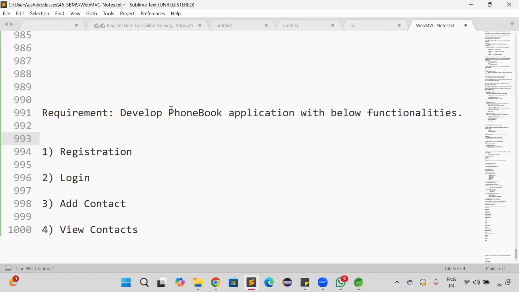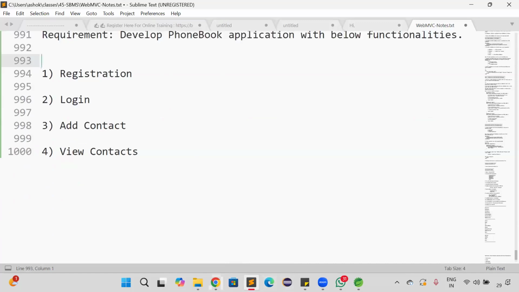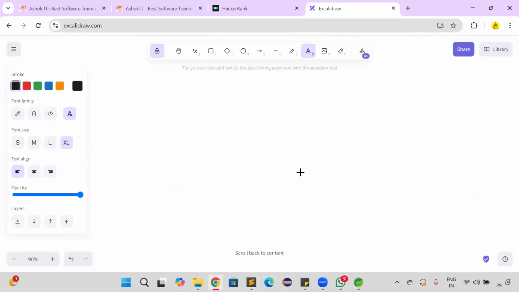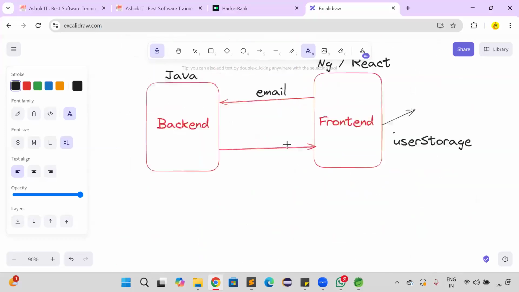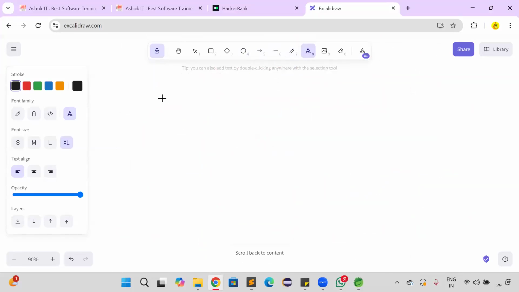So it is one application used to store contacts, the same way you save a contact in your mobile, you can store it in the website. Able to follow me? Just look at the requirement. I will give the design of the screen also. Login and registration, I think we have already taken, right? I will give the page for this.